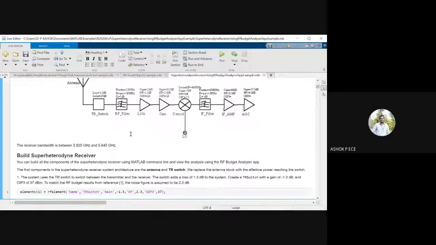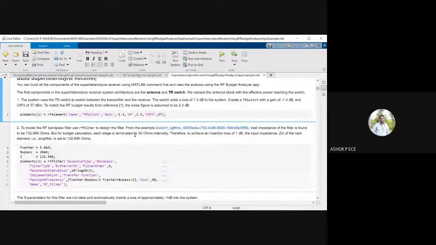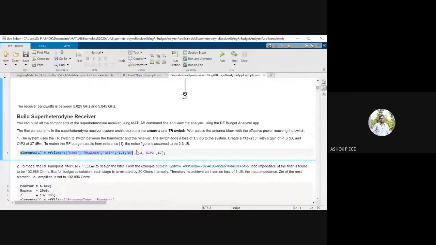See here, I am first building the components of the superheterodyne receiver. And you see here, I am going to add the elements. So first one, elements of 1 equal to RF element, a function which will be used to add the elements to your circuit. The name is TR switch.